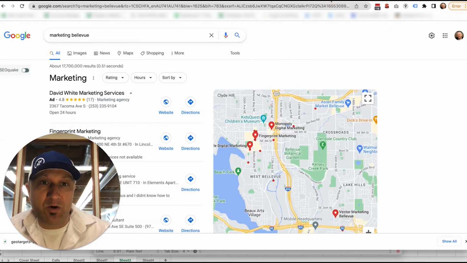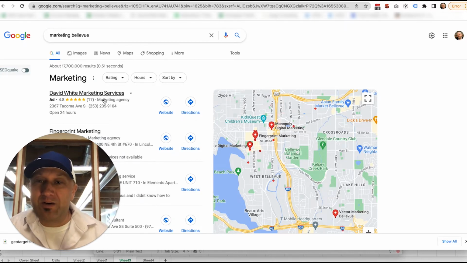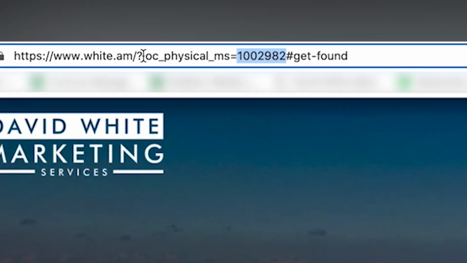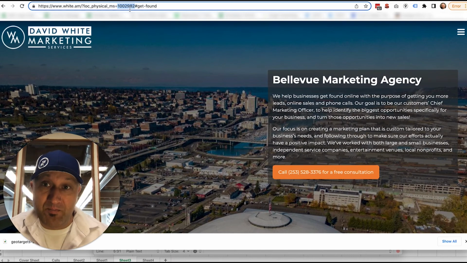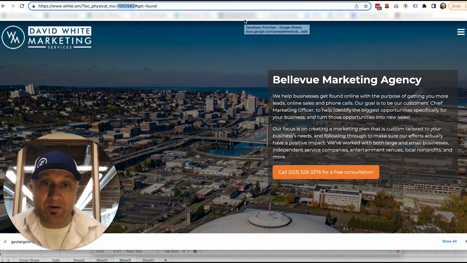So what does that look like? Let's say somebody is searching for Marketing Bellevue. They would see our ad, hopefully at the top. And if they click through to that, then Google AdWords passes through an ID, and I'll provide more information in the comments on how you can set that up. Google AdWords will send through the location ID, and that location ID is then used to determine that this person is originating from Bellevue, and then it just swaps out Tacoma for Bellevue. So it works for any website.